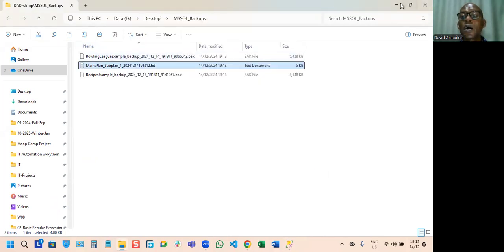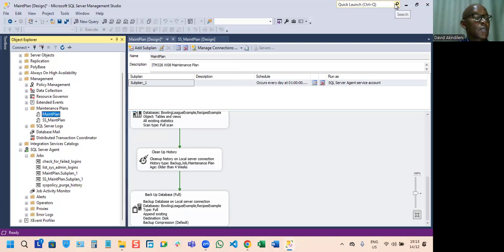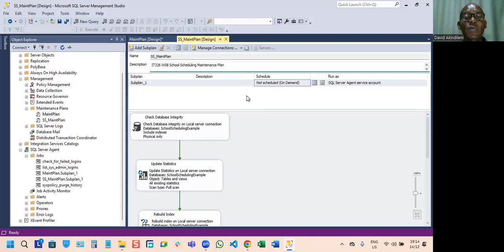For show two, the instruction says that we are to do something we feel is of importance to a company. I have decided to use the school scheduling example database. Take any school, a school is busy with students. There are a lot of transactions, there are a lot of activities that happen almost 24/7. And so it is important that the database is kept clean.